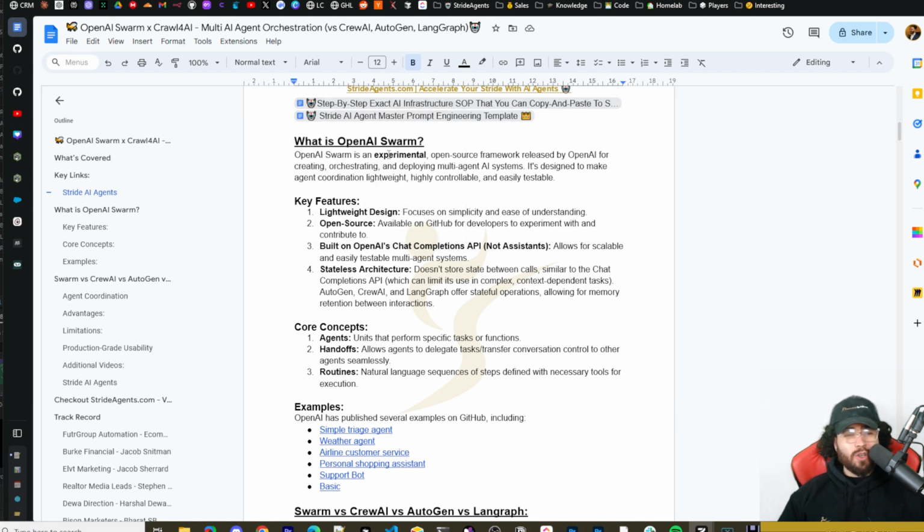Okay, so what is OpenAI Swarm? Well, OpenAI Swarm is an experimental open source framework released by OpenAI for creating, orchestrating, and deploying multi-agent AI systems. It's designed to make agent coordination lightweight, highly controllable, and easily testable.